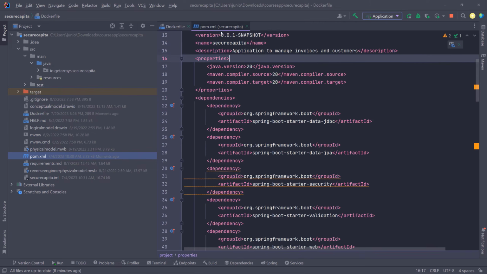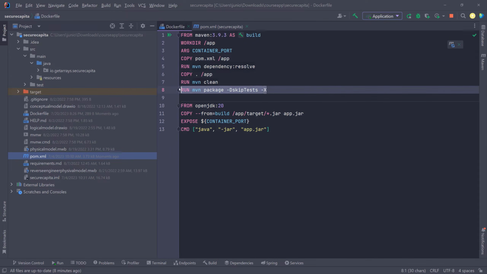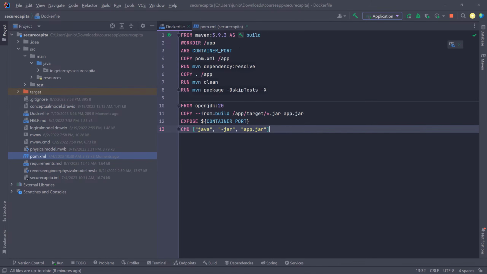We also need to tell it that we're targeting this 20 here, because when we run this command, we need to let Maven know which version of Java we're using. So hopefully this is all making sense and we should be ready to go.